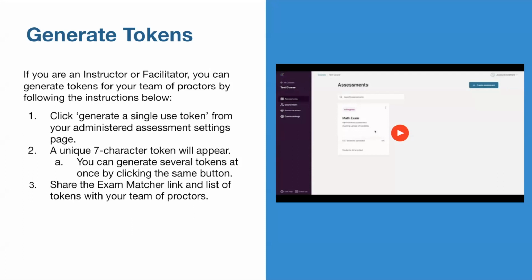Each team member will require their own 7-character token, so you can generate several tokens at once for each team member by repeatedly clicking the button. After the unique tokens have been generated, you can share them with your team so that they can sign into Exam Matcher during the day of the exam. So let's go ahead and take a look at this video here on the right-hand side that walks us through that process.